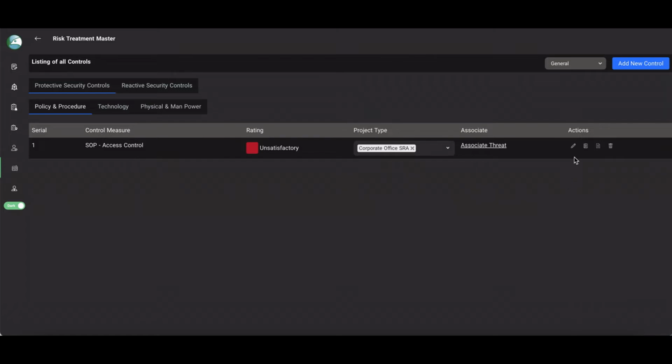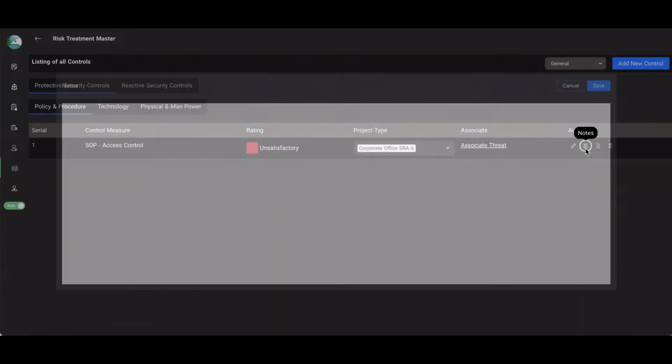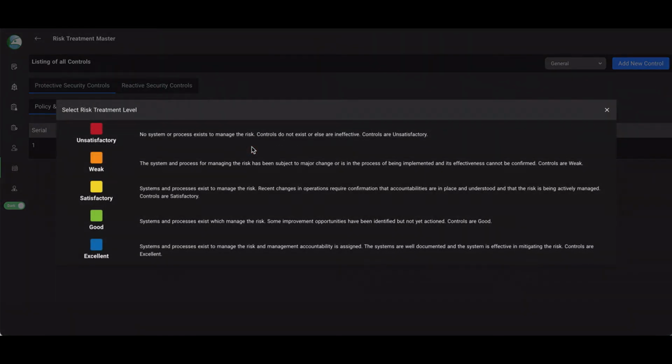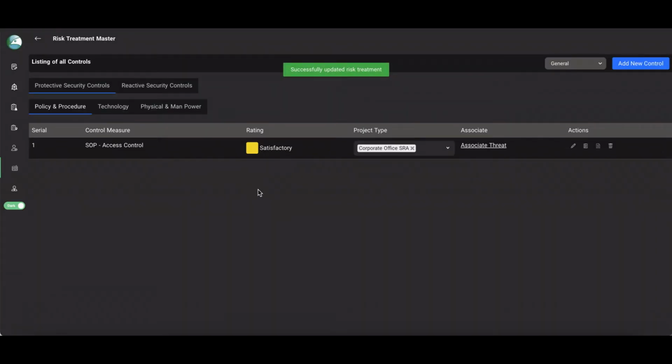Now the action options allow you to edit the control, add notes, add any relevant files, or you can delete the control. The control rating is the default setting of the control before the control audit is carried out. You can change the default rating by clicking on the box and then reselecting the default value. In this case, we're going to select Satisfactory. So you've now entered your first control into the Risk Treatment Master database.